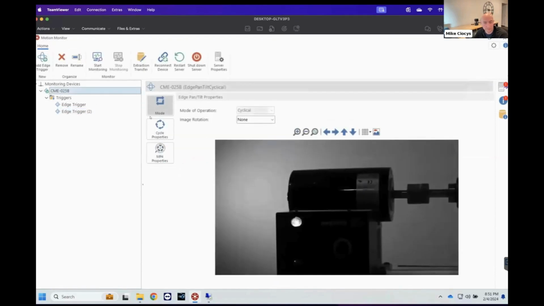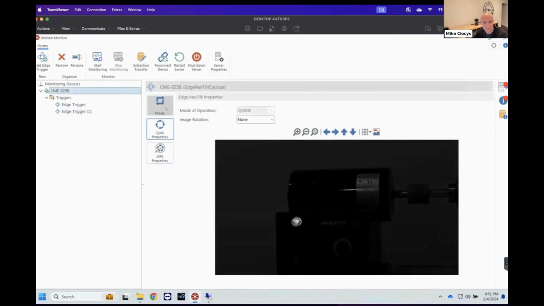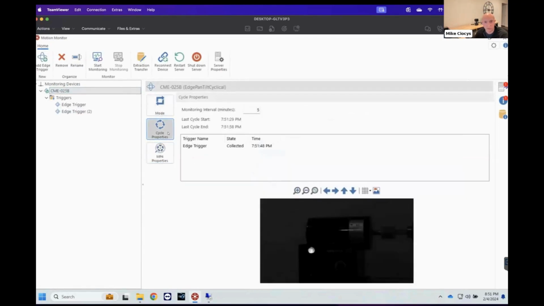When we're ready to go, we'll come back up to the top of the camera. I have some options here for how often it's going to measure. That's under cycle properties. This means it's going to measure these two points every 5 minutes. I can do it as fast as 2. Put 2 in there.